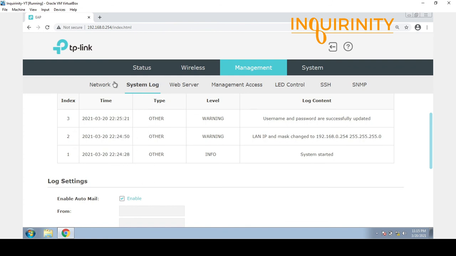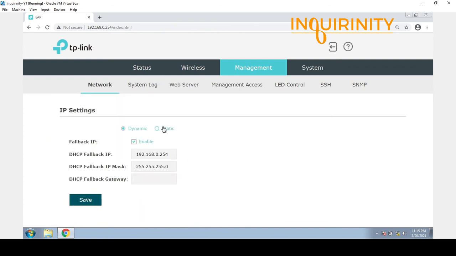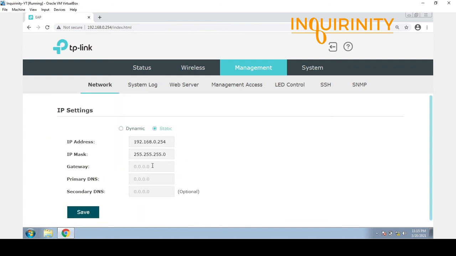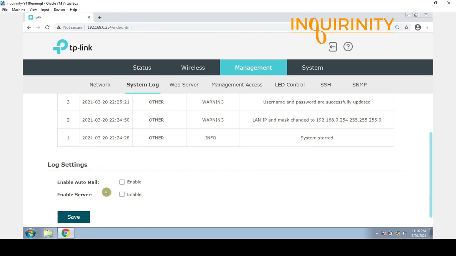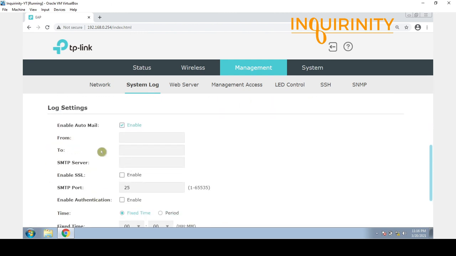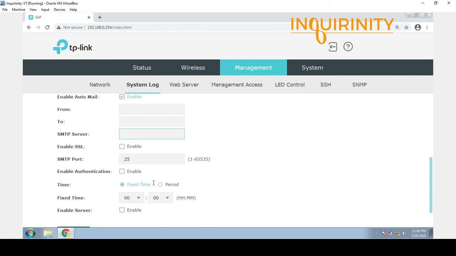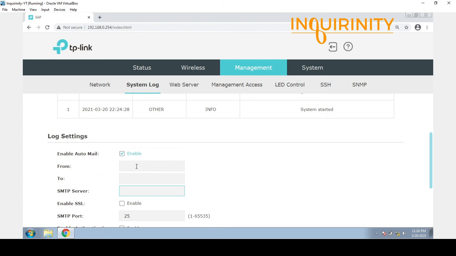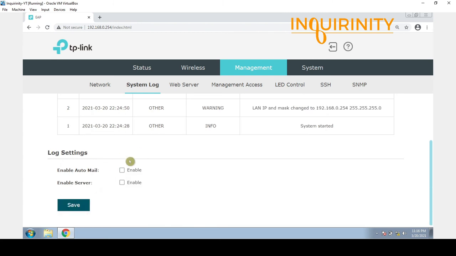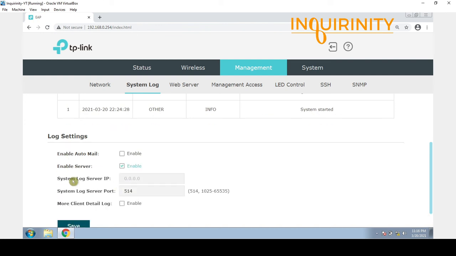So obviously under network, this should have some form of connection to the internet and DNS resolution. In order for this to work, to enable some auto mail, we'll connect to a valid SMTP server and that particular port. And obviously you have to key in your email addresses for this enable auto mail to work. You can also enable a syslog server.